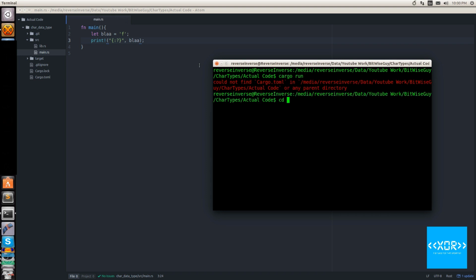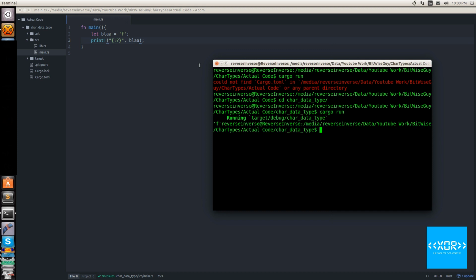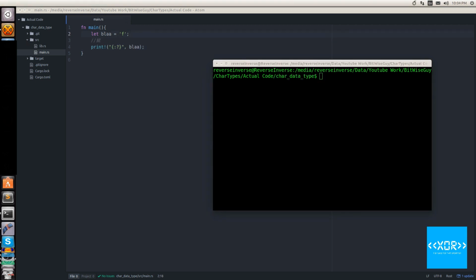Whoops. So we should go into the next directory, which is char data type, and we'll say cargo run. And there you go, so we have printed out the F character type. I'm very sorry about that, I just went and paused the video to make some minor checks on something. And in the process, I also went and got a 4-byte character that we can use.